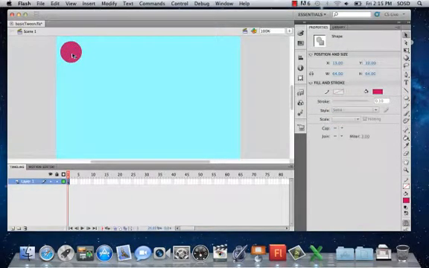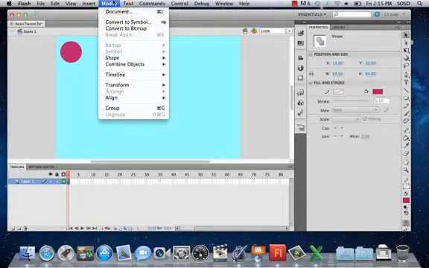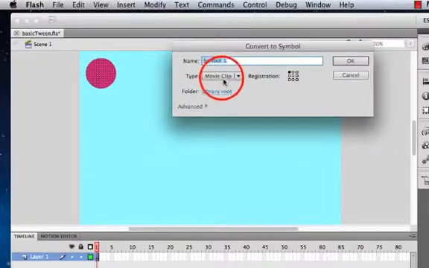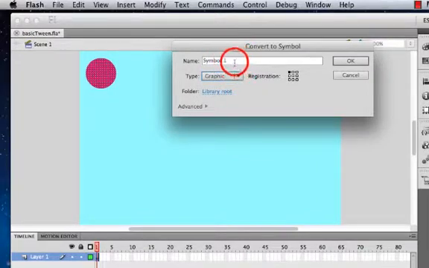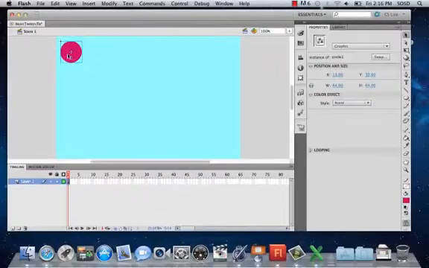So what we need to do first is turn this into a symbol. Right now it's a bitmap image that cannot be moved. So what we're going to do is go to Modify, Convert to Symbol. And there are a few different kinds here, movie clip, button, graphic. So we'll get into these later. We'll leave this one as a graphic because it's just a picture, and then this one will be circle 1. We can click on OK. And you'll see that it turned into a symbol because it has this selection box around it.